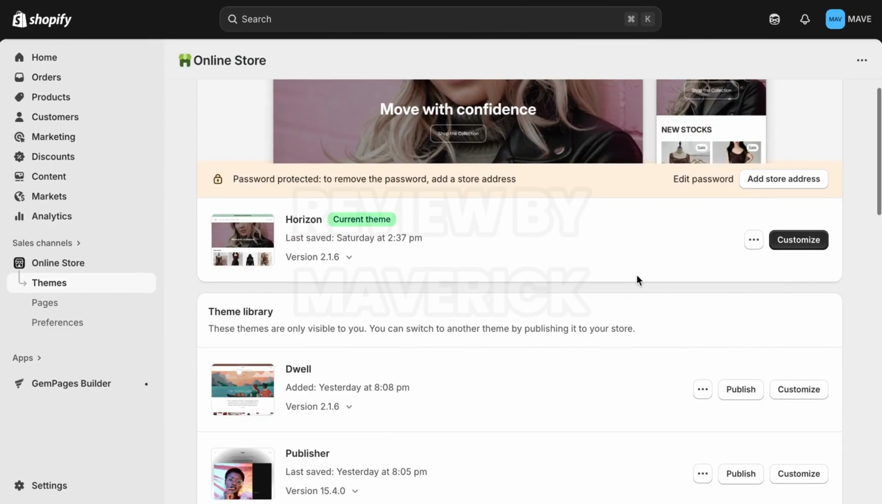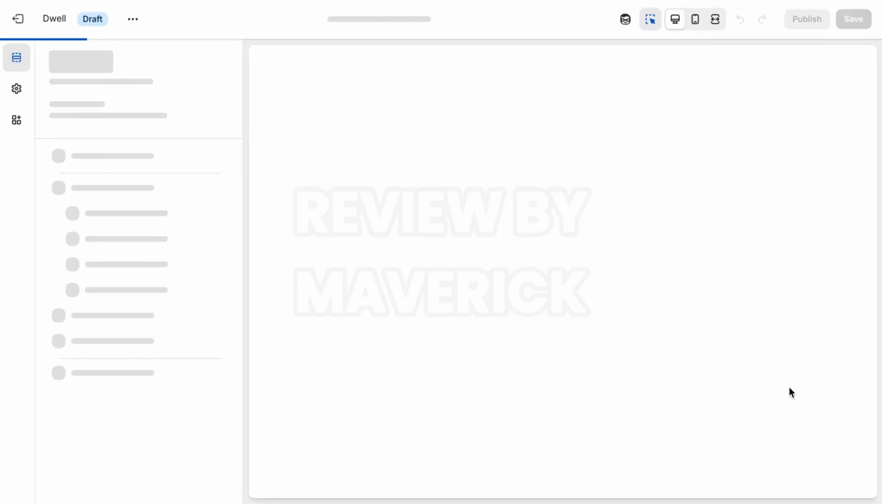All right, so now I'm right here in my theme library. As you know the drill, just go to your theme store, look for the free themes, and search for Dwell. Just scroll down, you're going to see Dwell, and you add the theme. Once you add it, it's going to redirect you to your theme library, and you're going to see your theme here, Dwell. Now I'm going to hit customize.